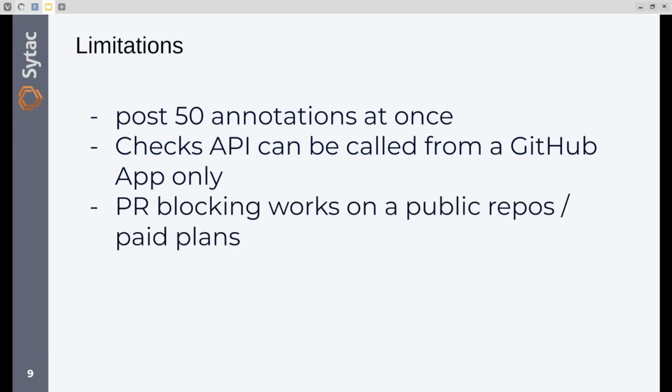Another one that Tony has asked already is that the PR blocking feature only works on either a public repository or a paid plan. You can still have it in a private repository without any paid plan, but it will show up as a warning. You still can proceed with merging. It won't enforce it.